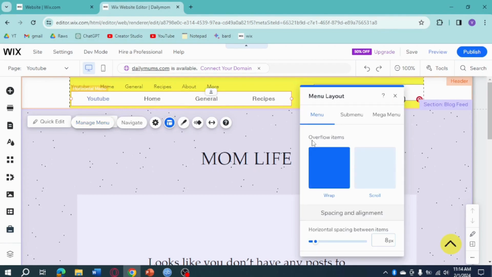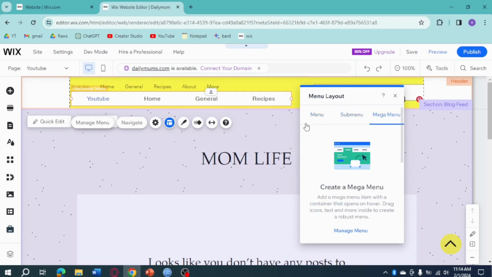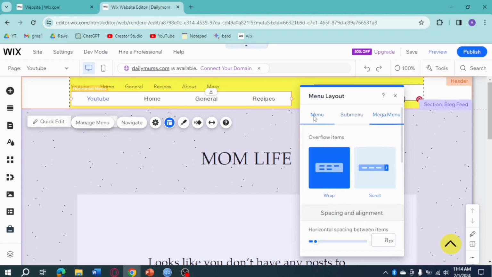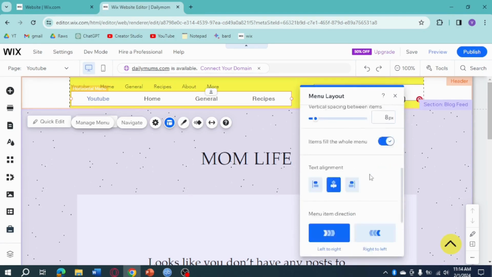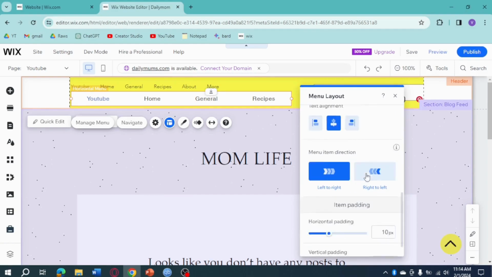So let's change the layout of that. You can change your submenu, then change the mega menu and all of that. So let's head over and use these things right here. You can use that depending on what you want it to be.